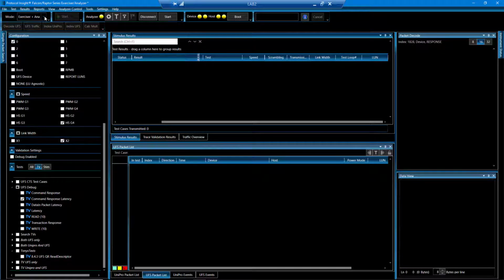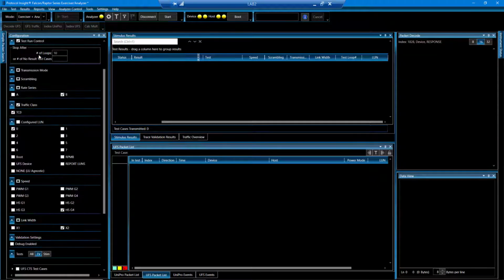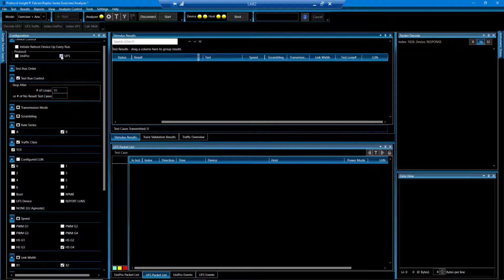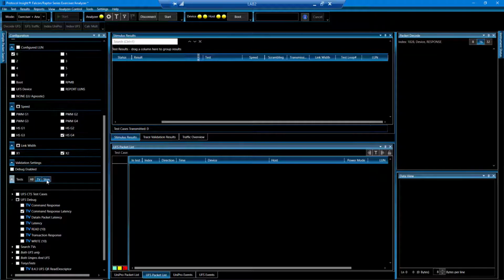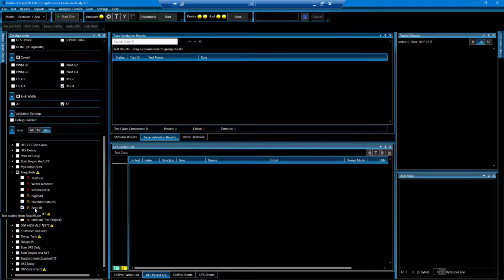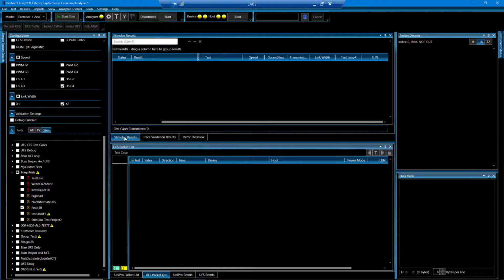on the link. I will go to the mode and I will choose exerciser plus analyzer mode. Then in this configuration window, I am going to choose to run a UFS test 10 times at rate series B on Lane 0 at HS gear 4. And the test that I'm going to run is a read 10 test that generates a series of reads and responses on the link. So the first thing I'm going to do is to start the analyzer.